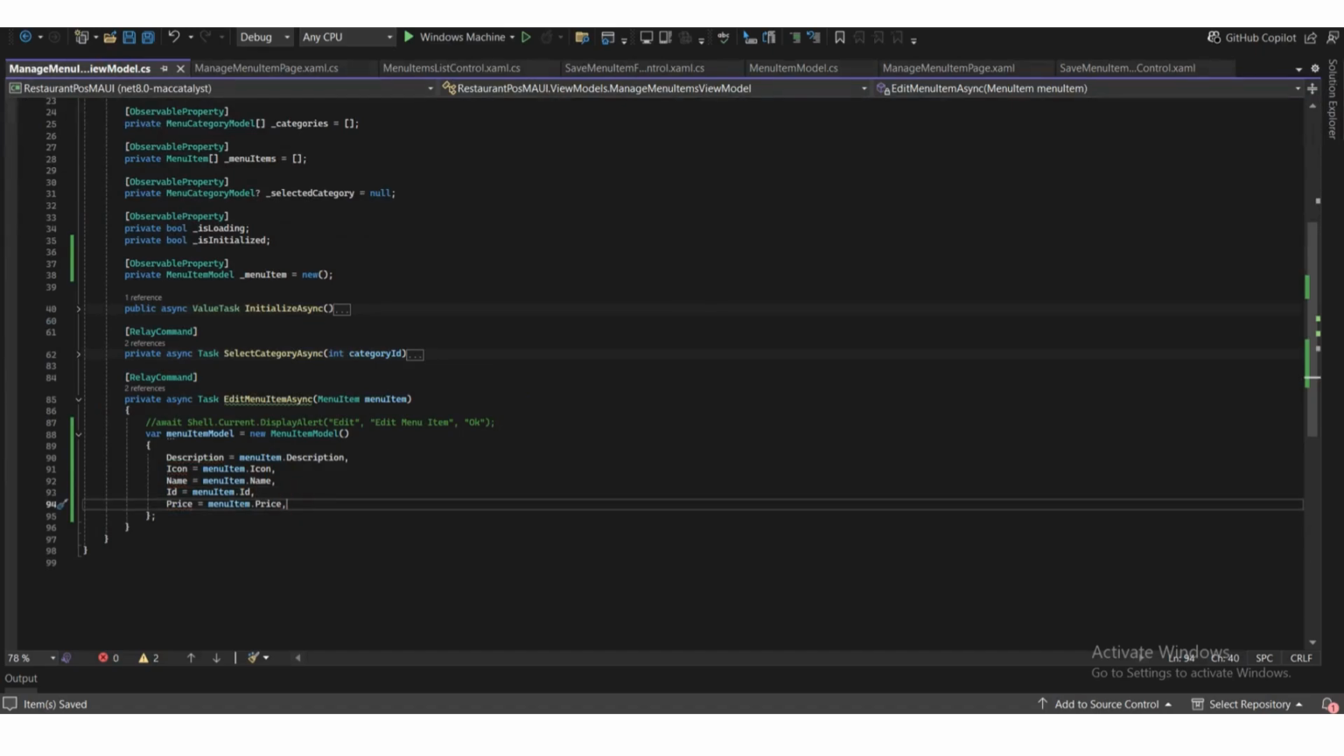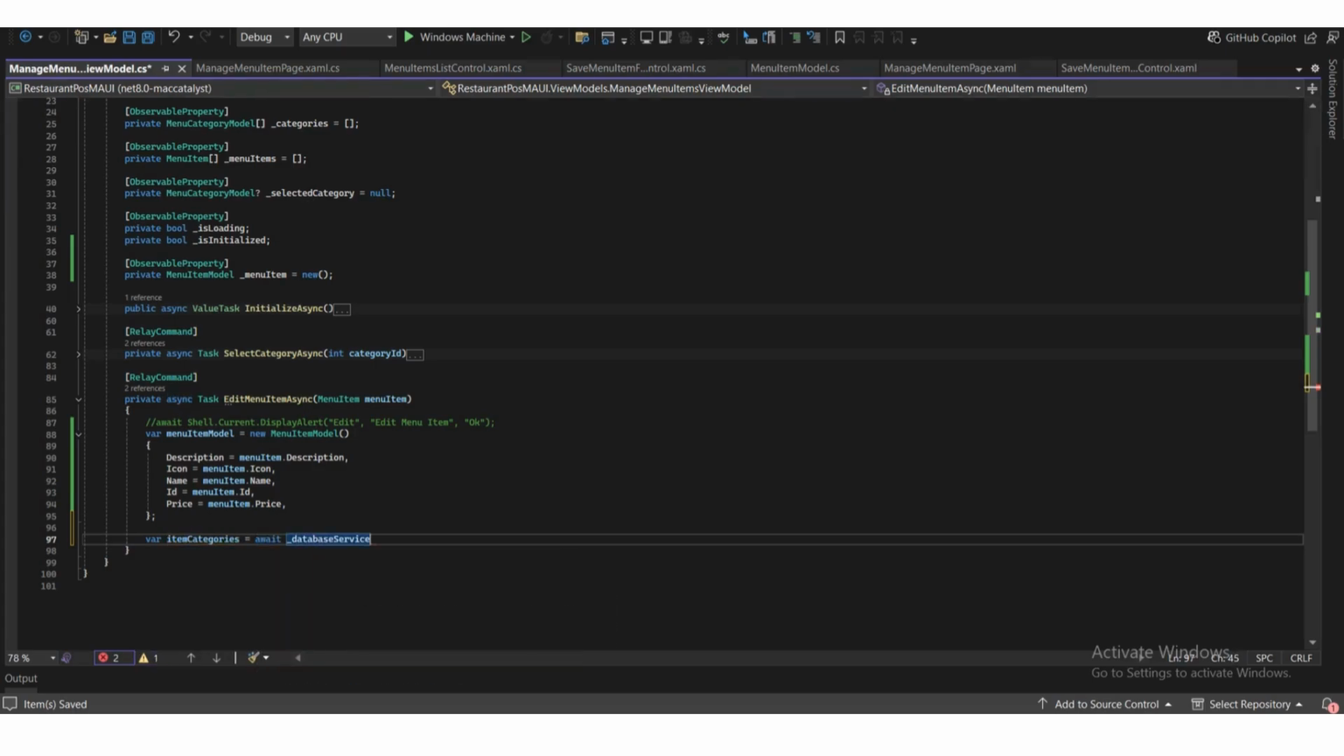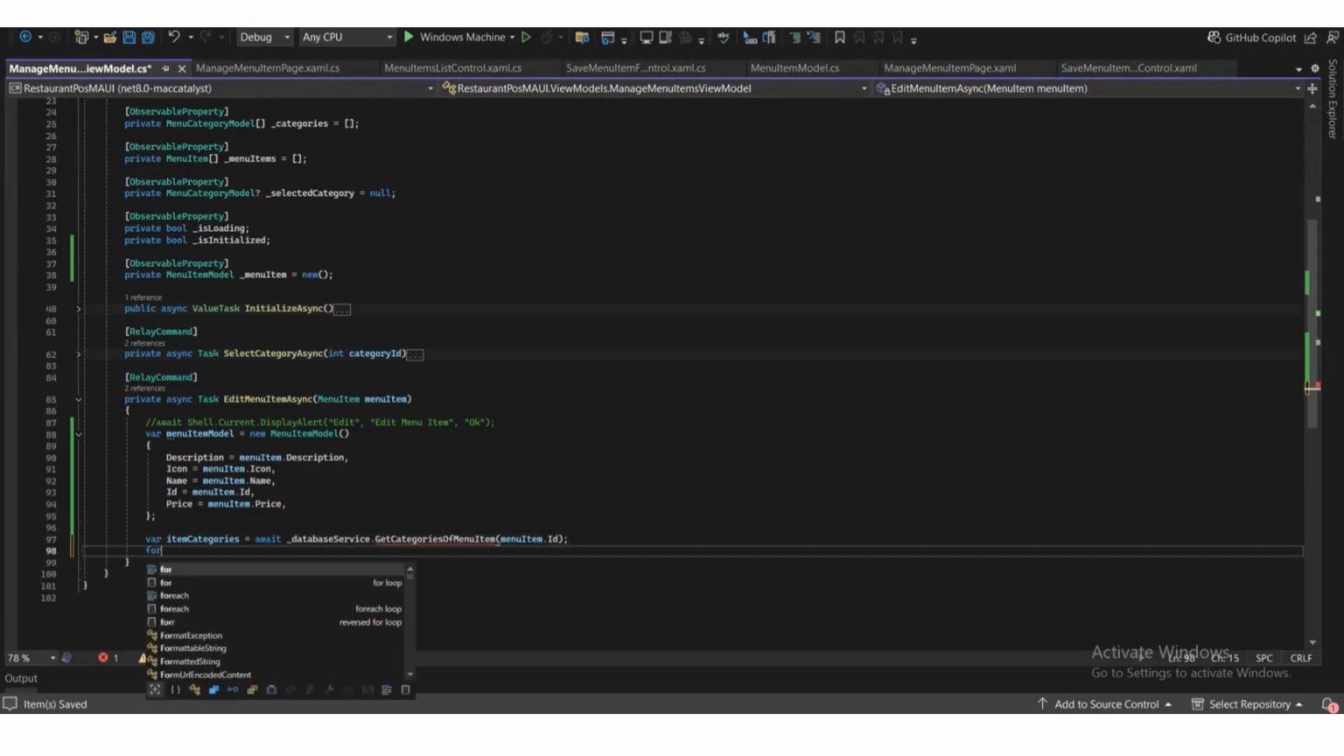Okay, it will. So after this, I'm just going to create another variable which will be item categories. Set it to await database service dot get categories of menu items. Okay, we need to create that method as well. First of all, we will just inject it here. We will create it later on. Of menu item, inside the menu item dot id. We are good.